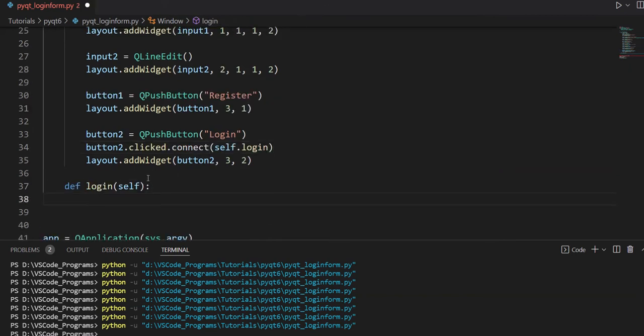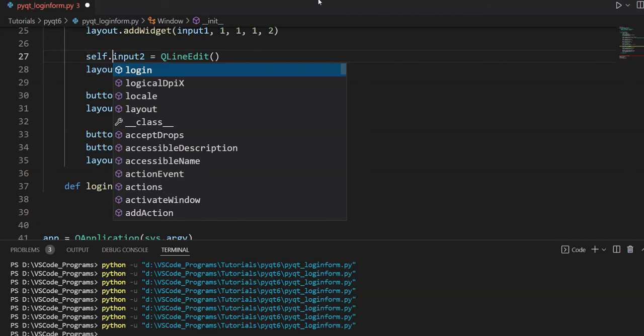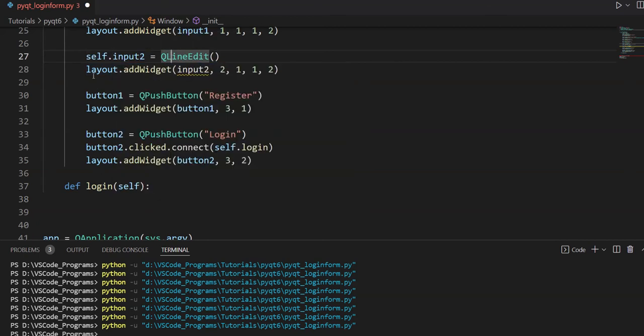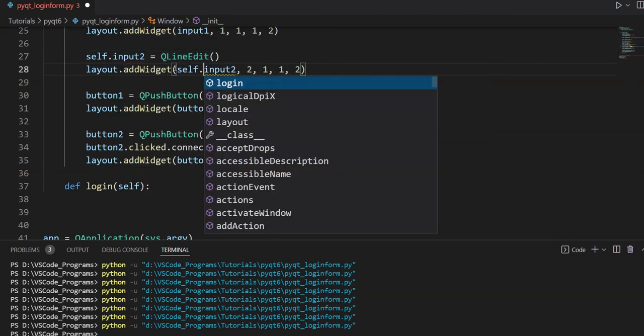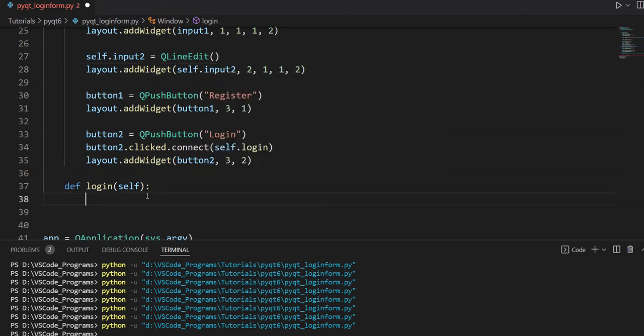So what if we just want to verify whether the username and password is correct? Okay, so here's the thing. We'll first need to give it access somehow to our QLineEdit widget. And we can easily do this using self, and we can now access it inside our login function. We'll just do self.input2, and do text, and this will give us the current text inside this widget.